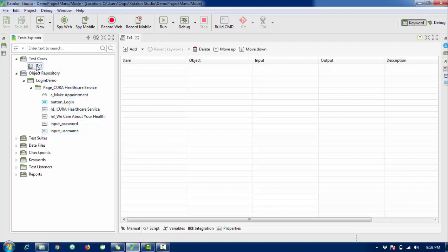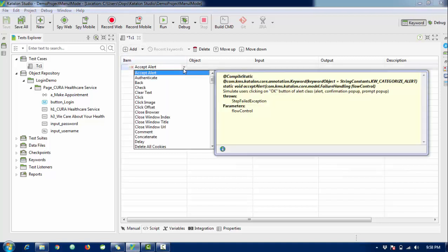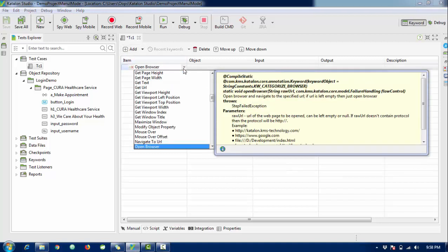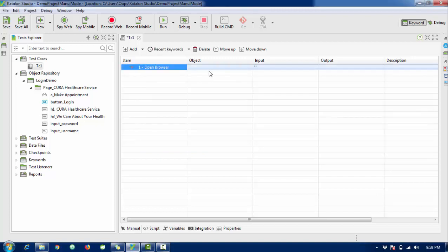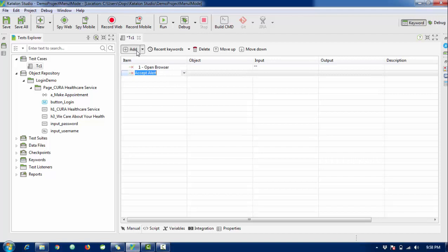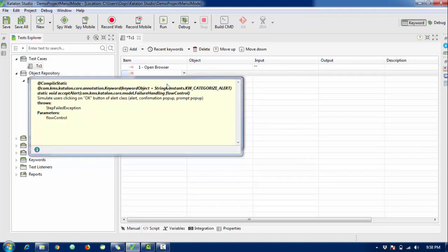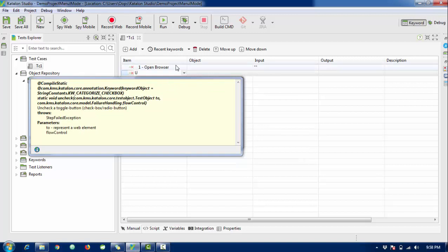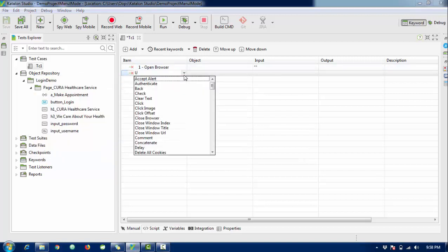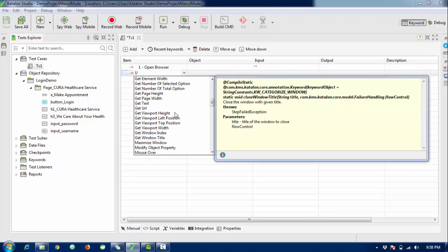If you are going to work in manual mode, just select your test case and click on Add. First you need to open your browser, so just search for Open Browser, and it will open your browser. Next you need to navigate to your URL, so you can search for another component called Navigate To URL or navigation something.